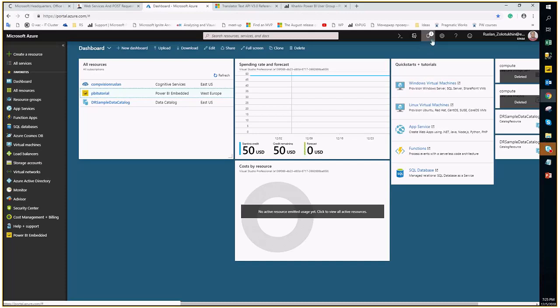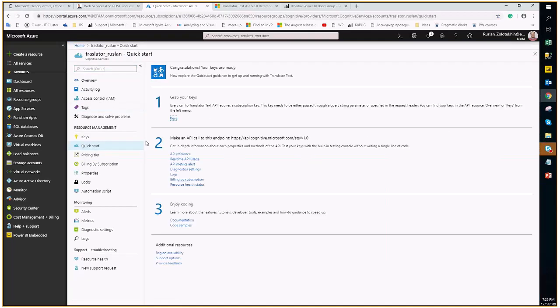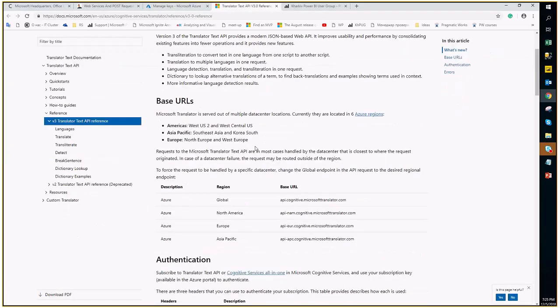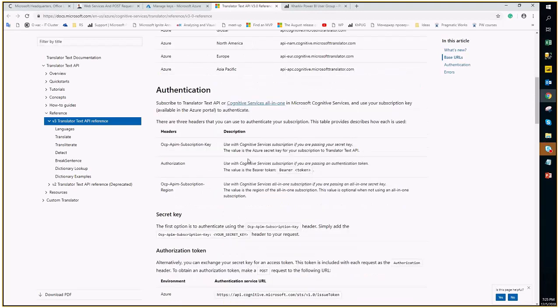It can take a few seconds. Go to resource. What is important here is that we need to know our key, which is generated in this field. Let's go to documentation. I will also provide this link to you.